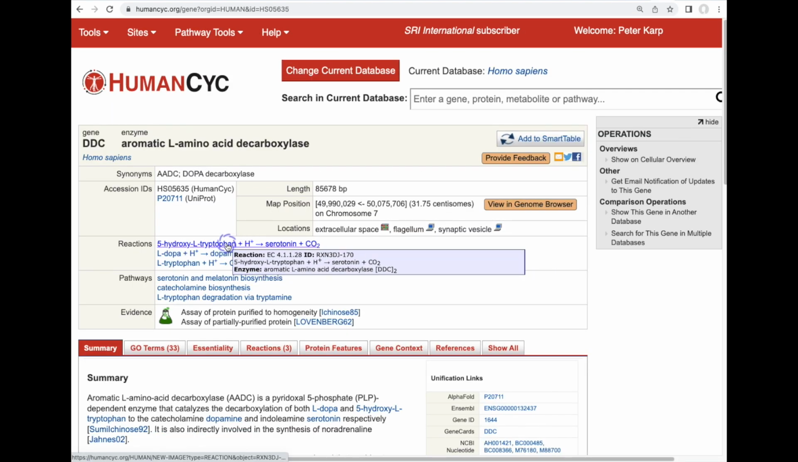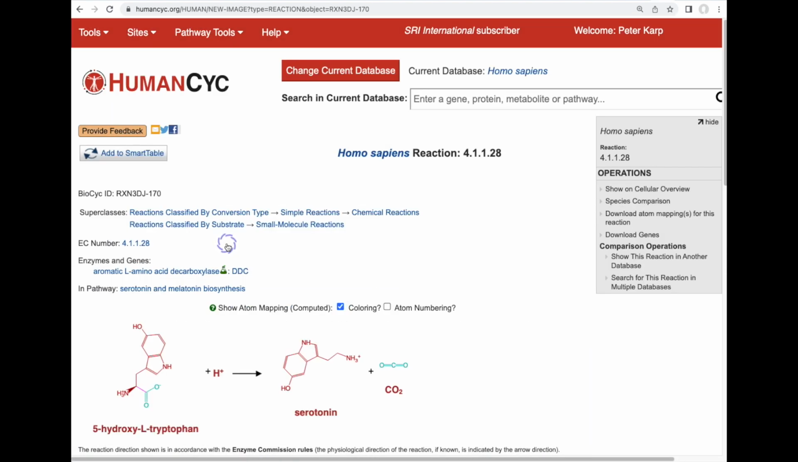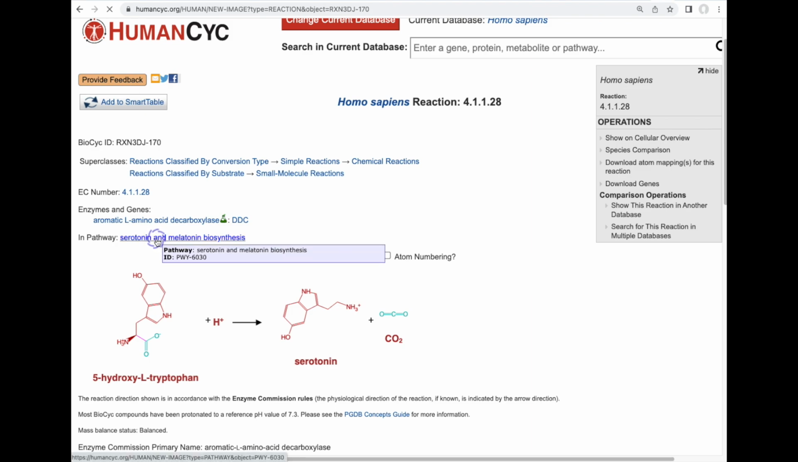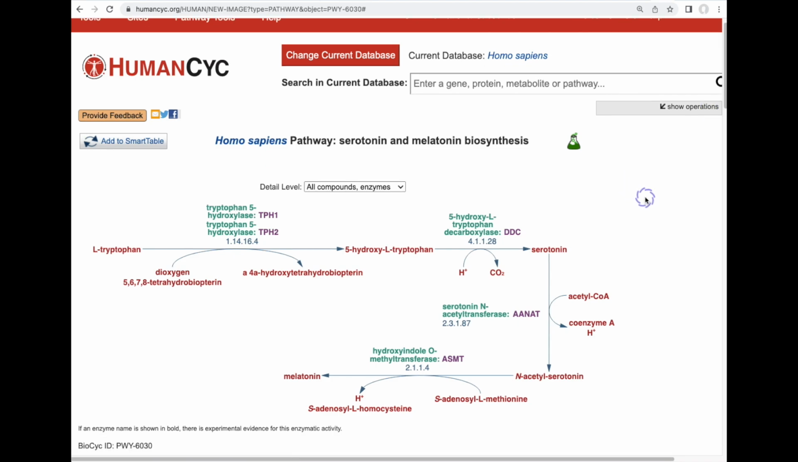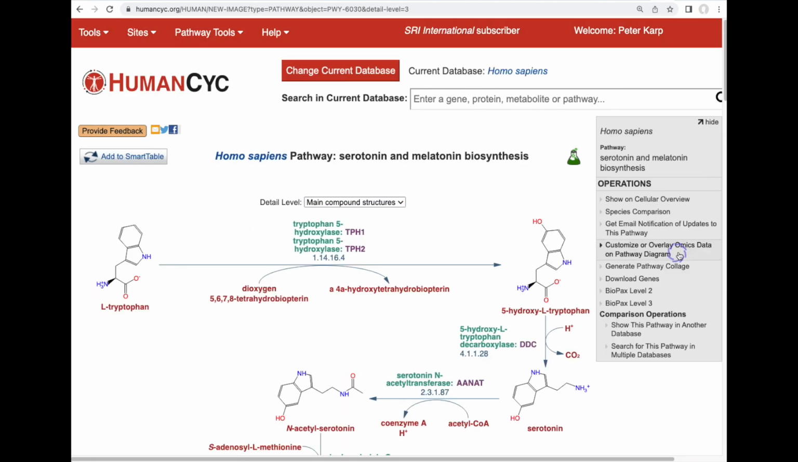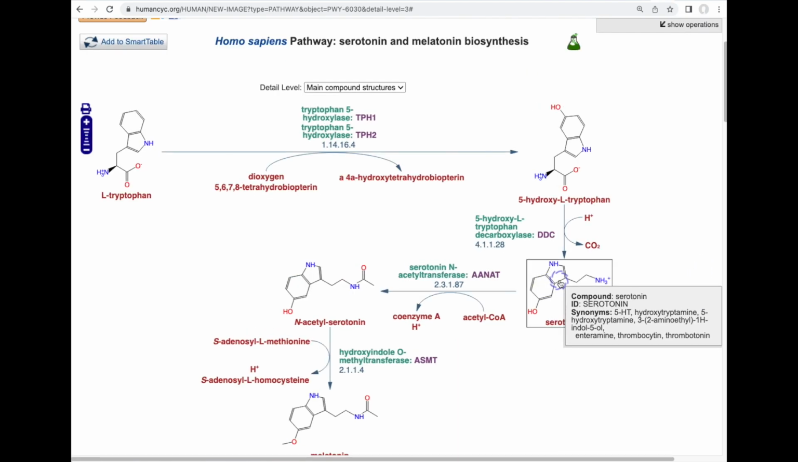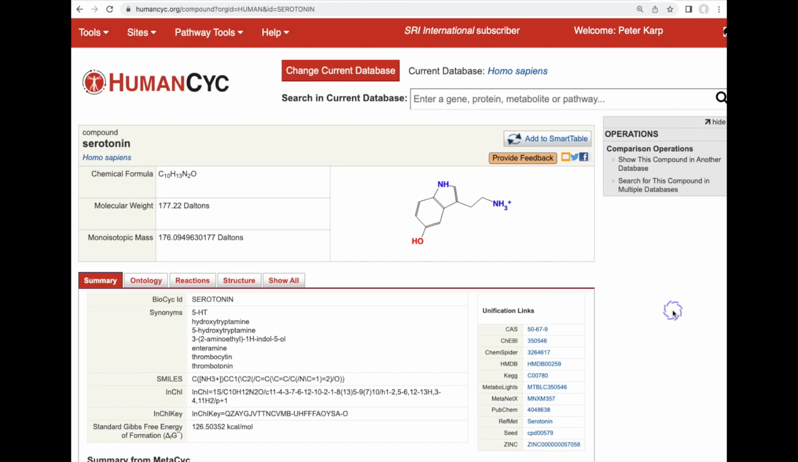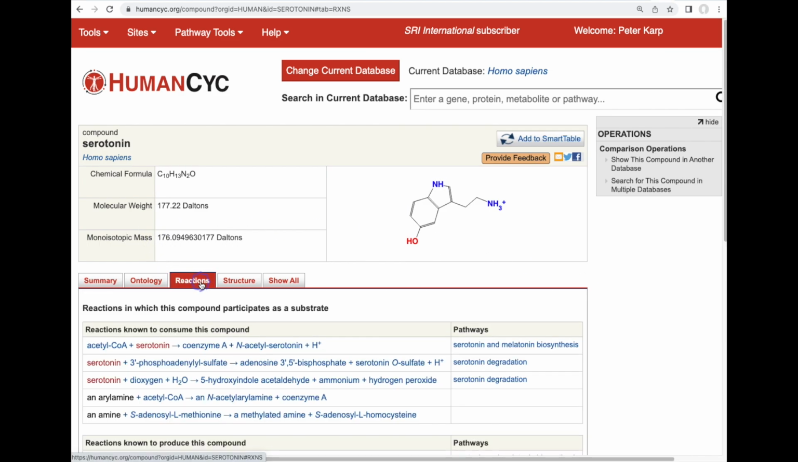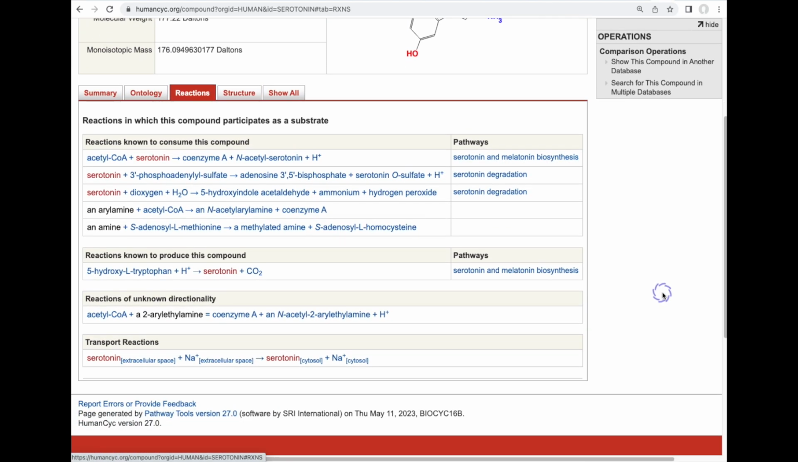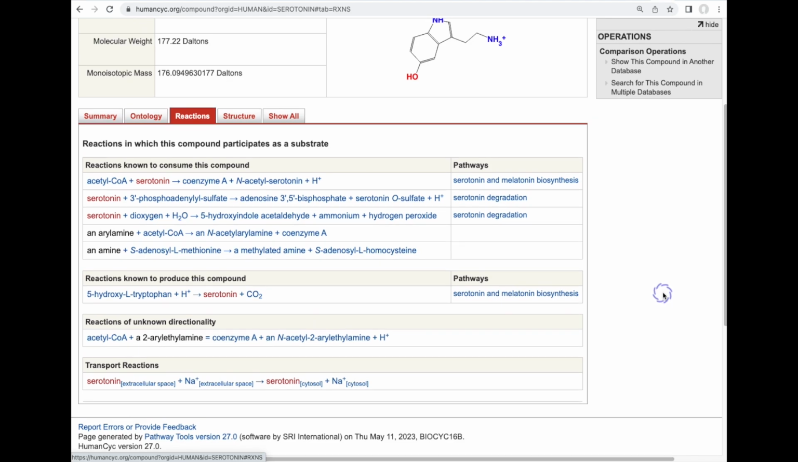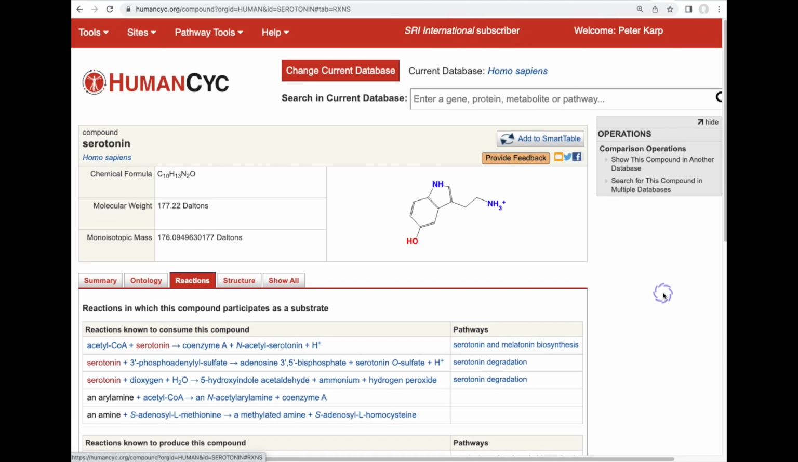describing the reaction catalyzed by the gene product, to a page for the pathway containing that reaction. And we can turn on display of chemical structures in the pathway. We can also click on a metabolite to go to a metabolite information page that shows, for example, the full set of reactions in this database, the human database, known to act on this metabolite.